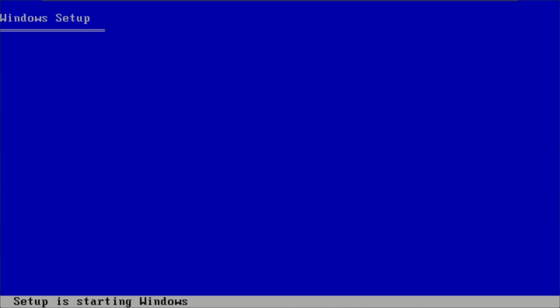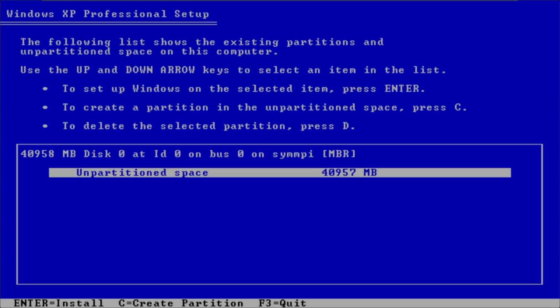Now, after setup loads more files, we might be able to see some changes, but for right now, it's the same, including the setup is starting Windows text at the bottom of the screen. So one of the first changes you can see is that it automatically jumped to the partition installation wizard. However, the text still says Windows XP Professional Setup.